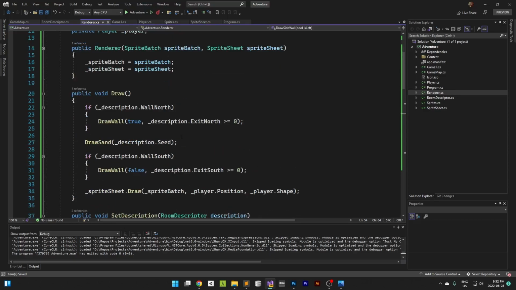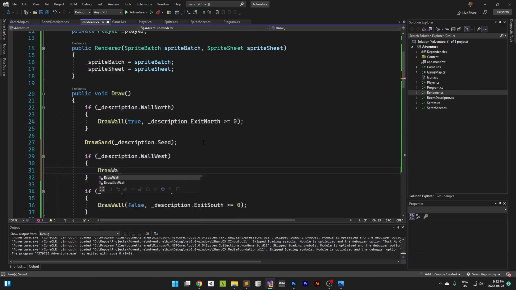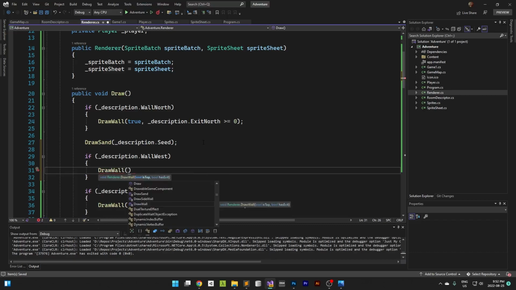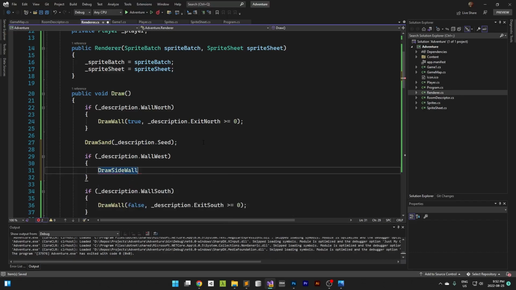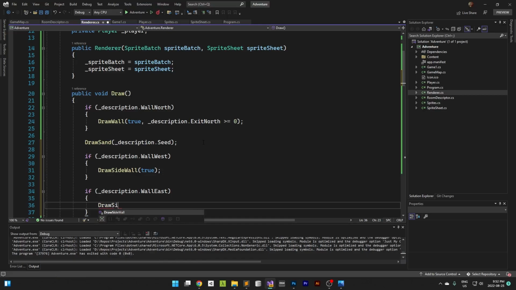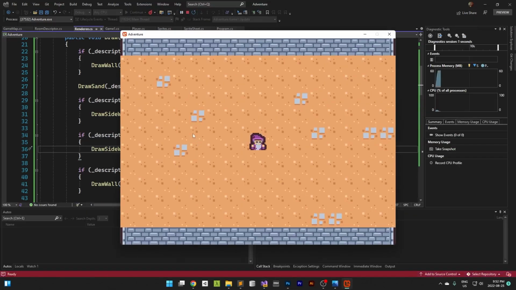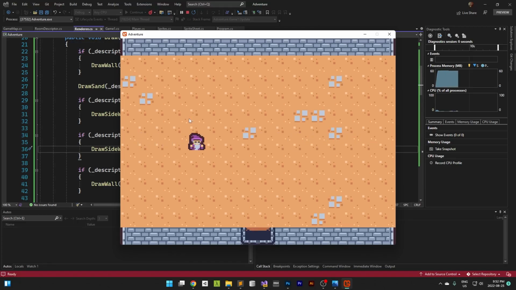So we can draw sand, and then we say if description dot wall west, draw side wall, true. If description dot wall east, draw side wall, false. Okay, so we get into here. Go to the next one. It should draw a side wall on the right hand side. It didn't.